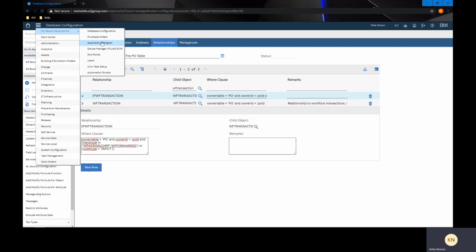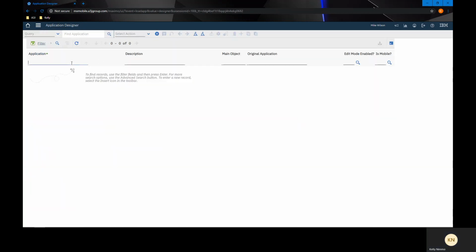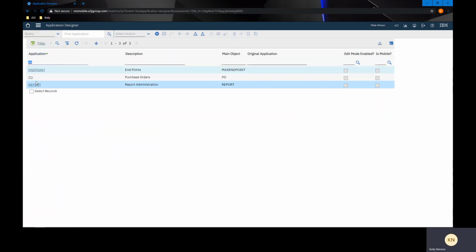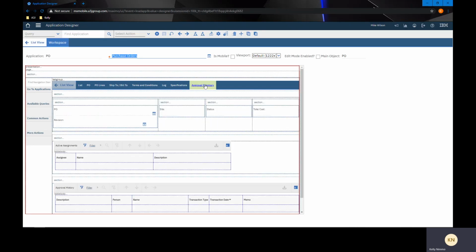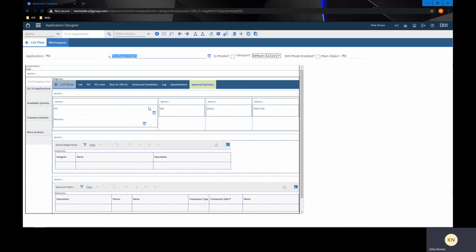The next thing we need to do is go to the application designer and search for the purchase order application. For this one, we created a new tab. You can also create these tables on existing tabs if you would like. We just like how it looks on the new tab.